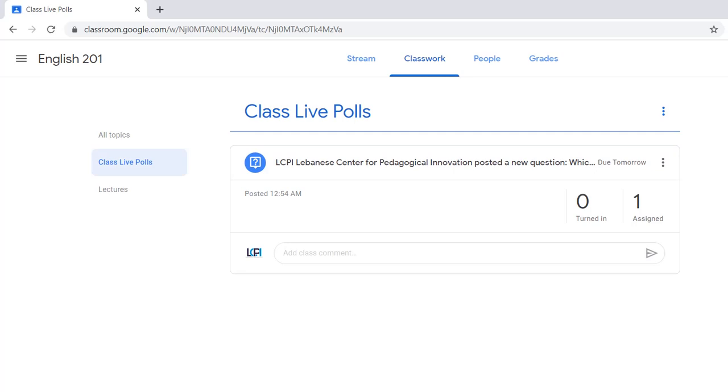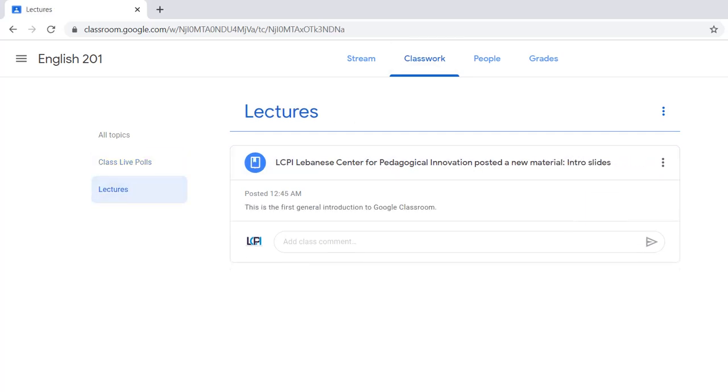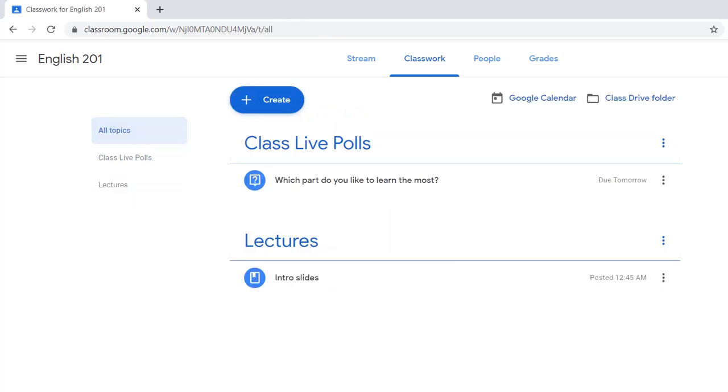Students can also do this to filter the posts and to not be overwhelmed with multiple sections in the classwork tab. They can go to lectures only, or they can view all the topics. Also, I can move up or down the sections or the topics as I like, so that the focus is put on the main classwork.